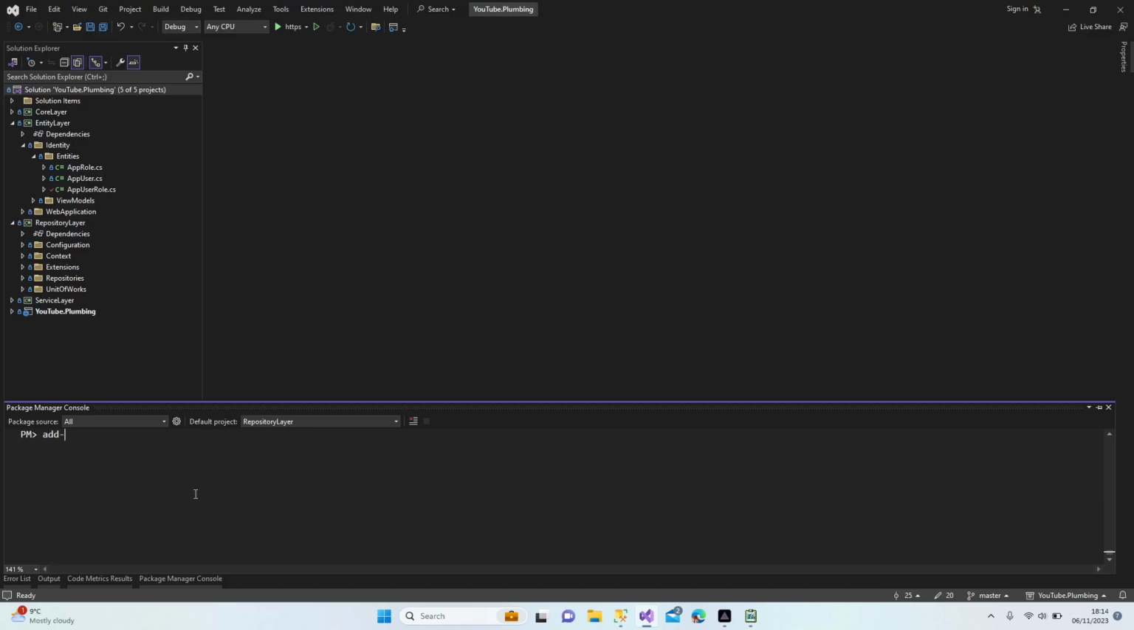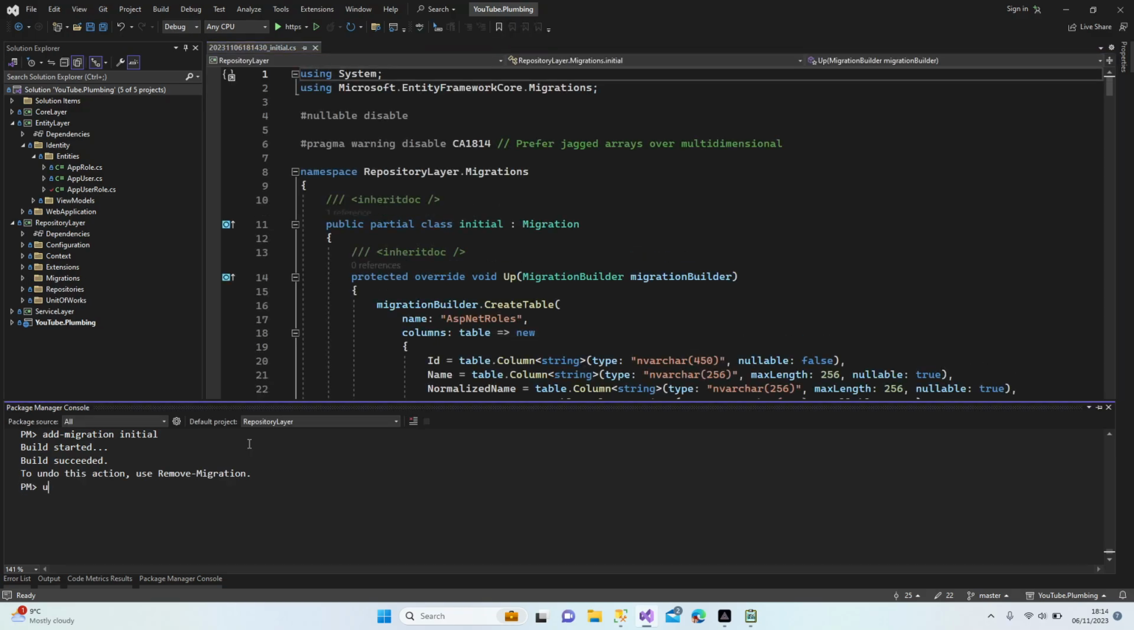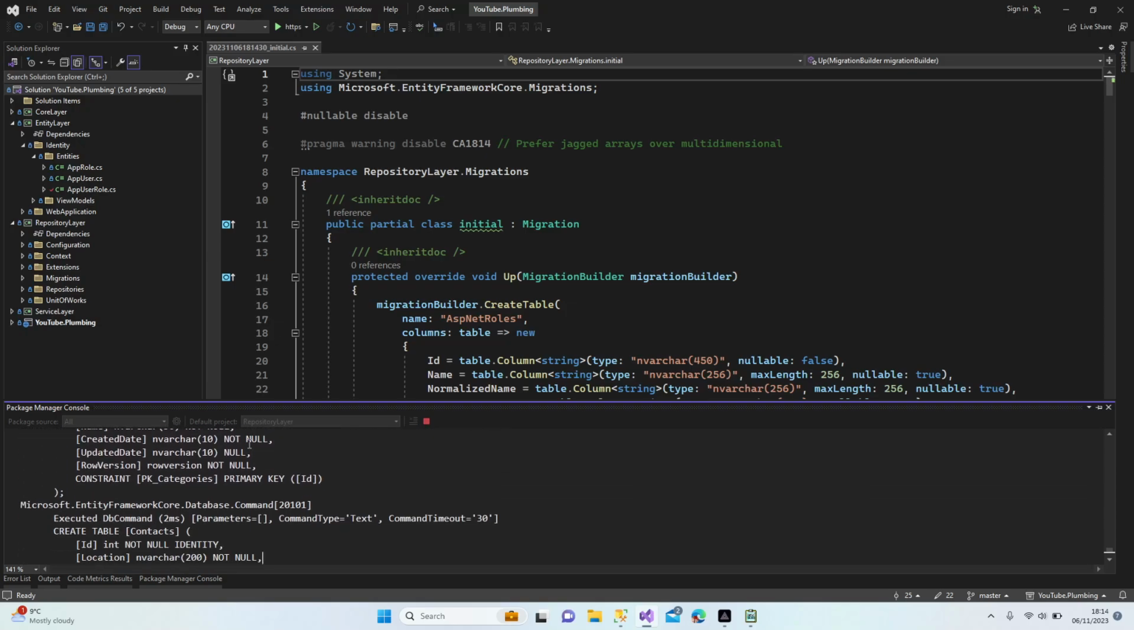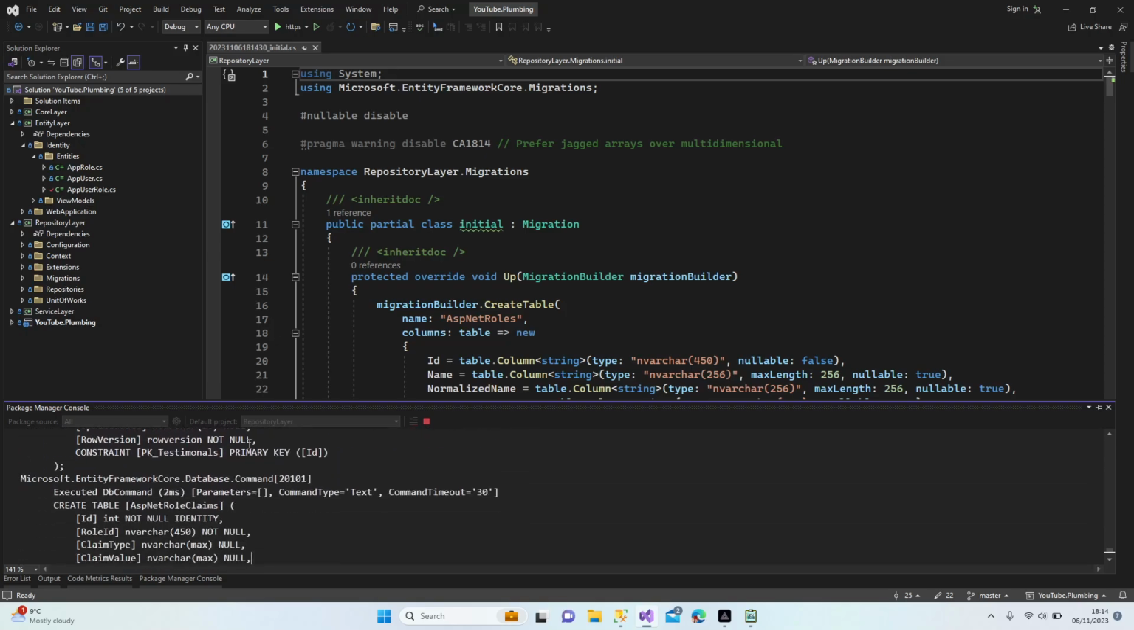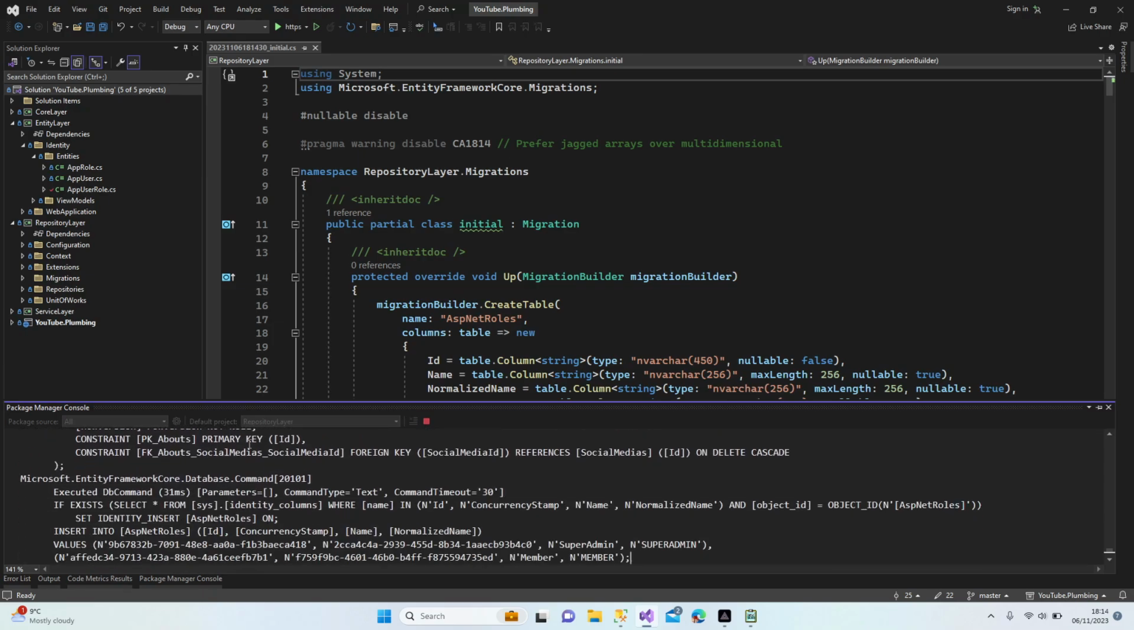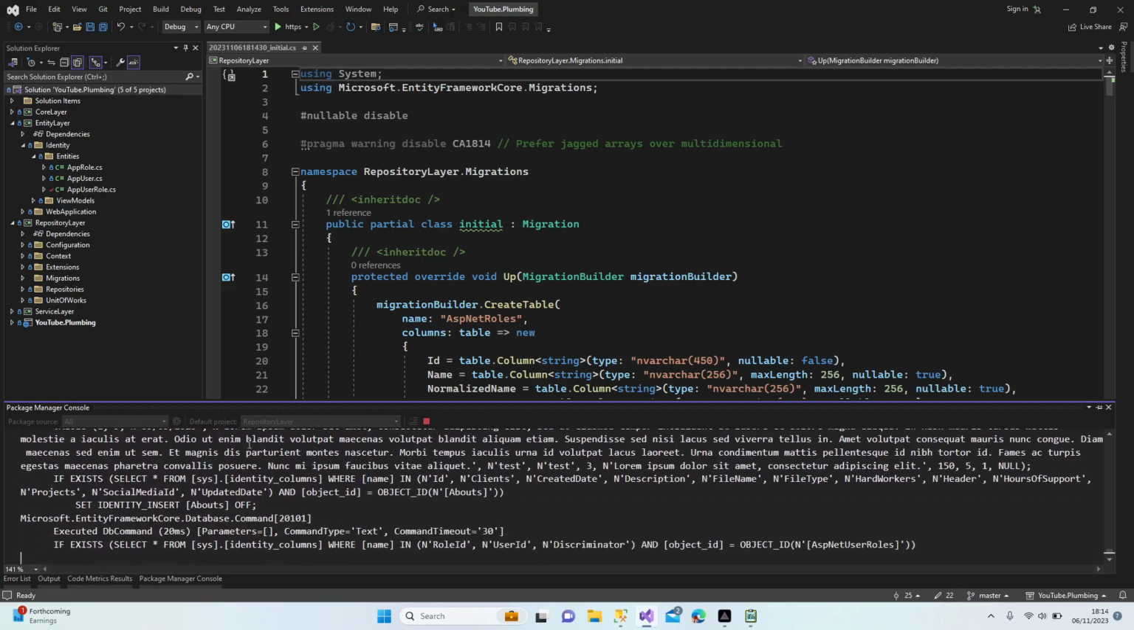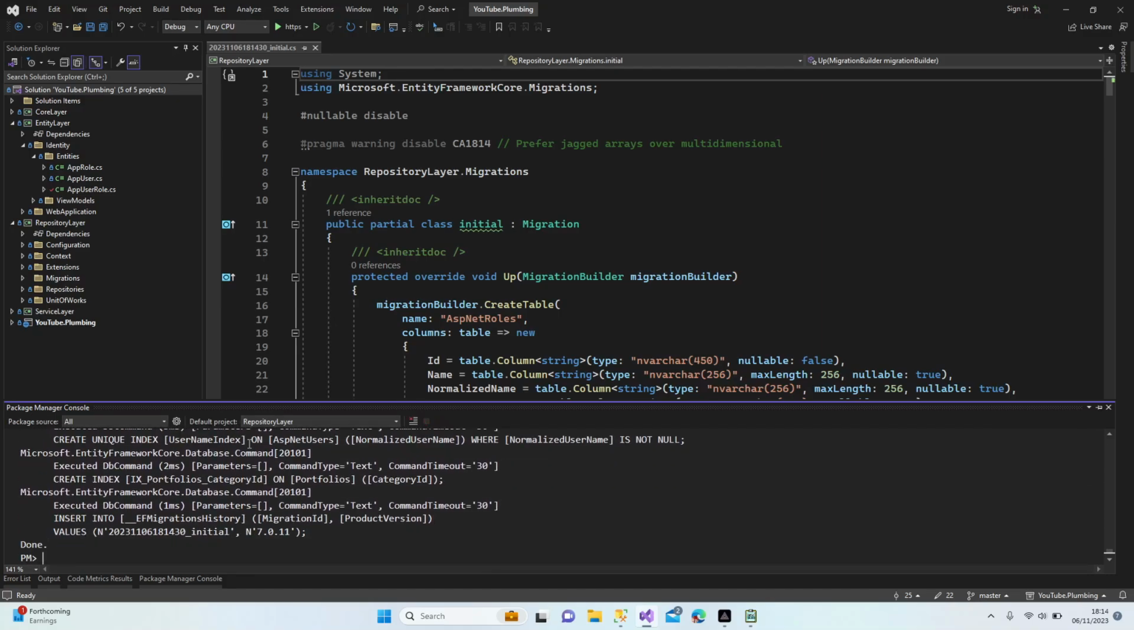Add migration initial. Don't forget to select your repository layer. Let's try to add now. Yep. Update database. We're waiting for our application to create our database on MS SQL. Come on, come on. Entity Framework, don't throw any error. Don't make me embarrassed. Come on. Perfect. It's all done, guys.